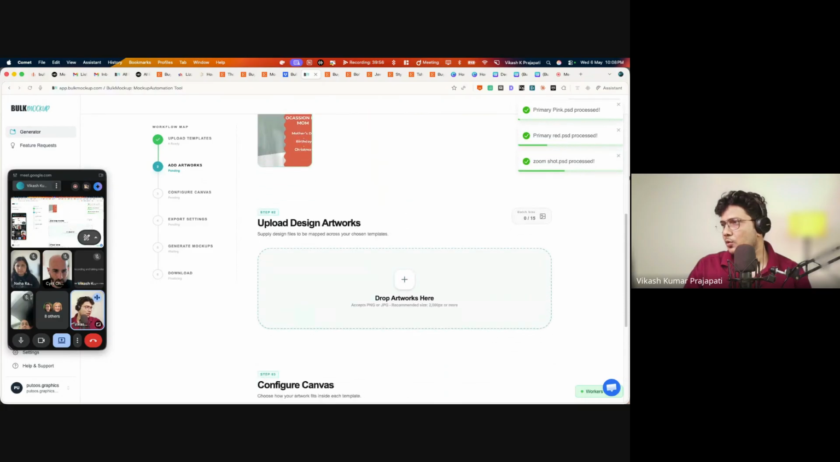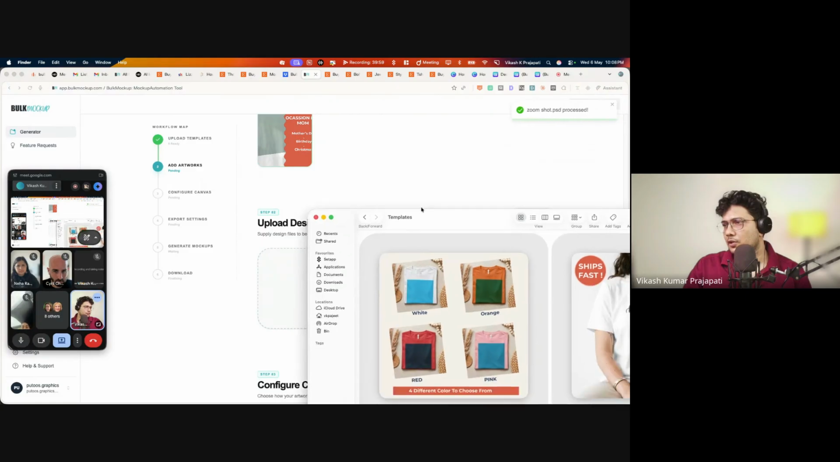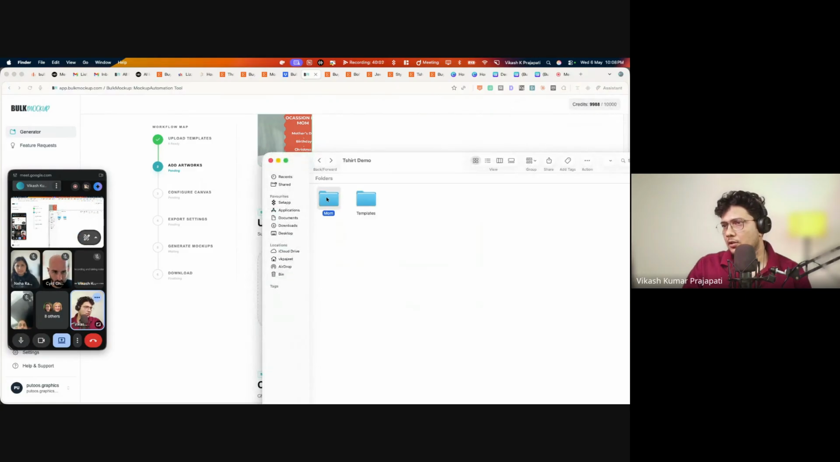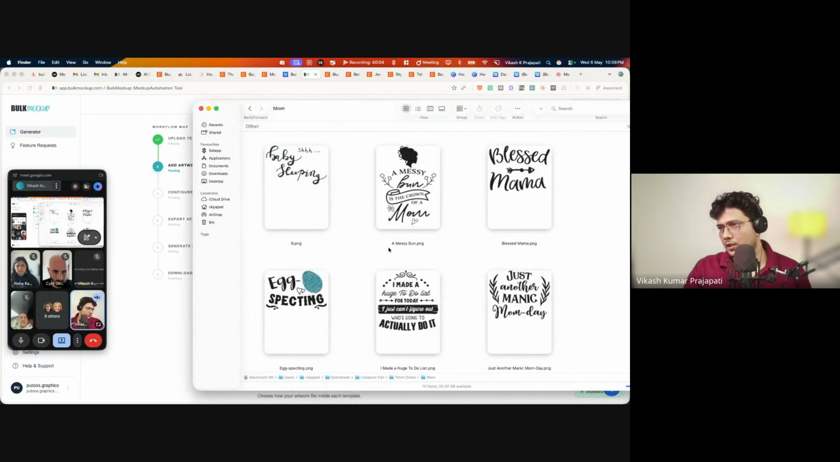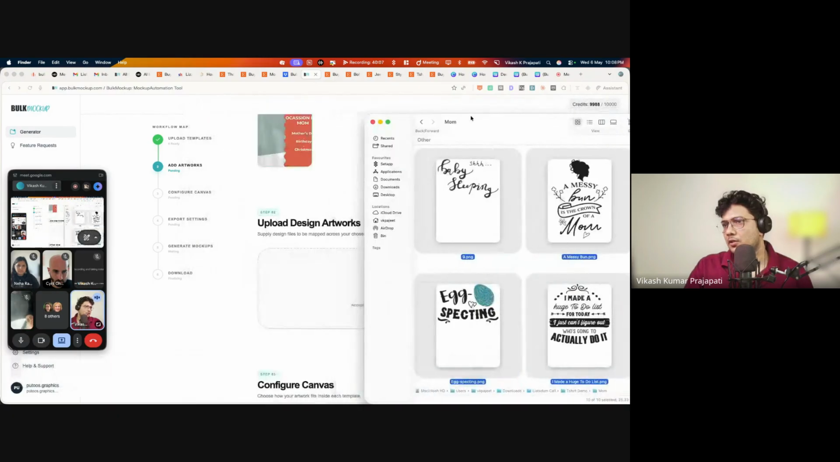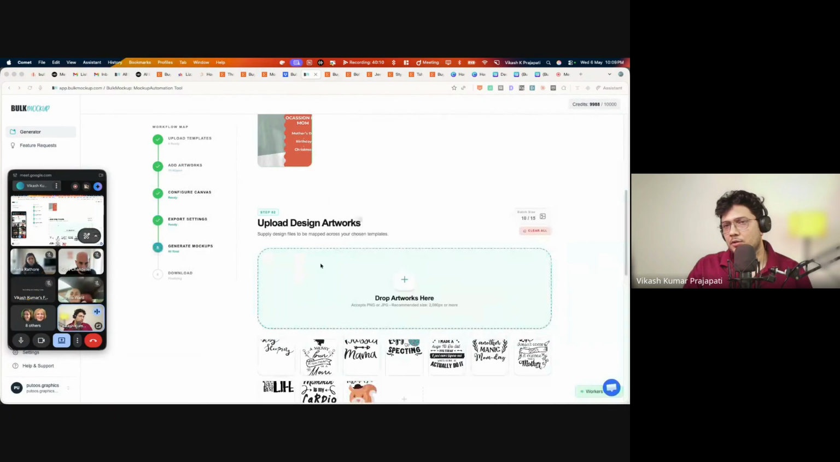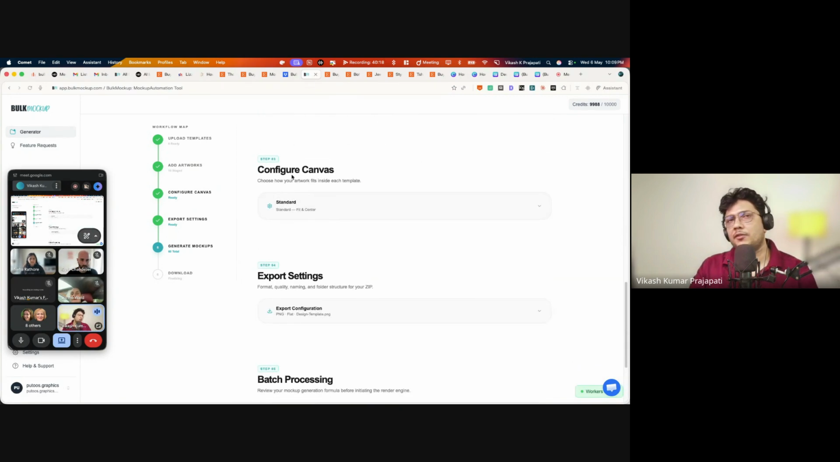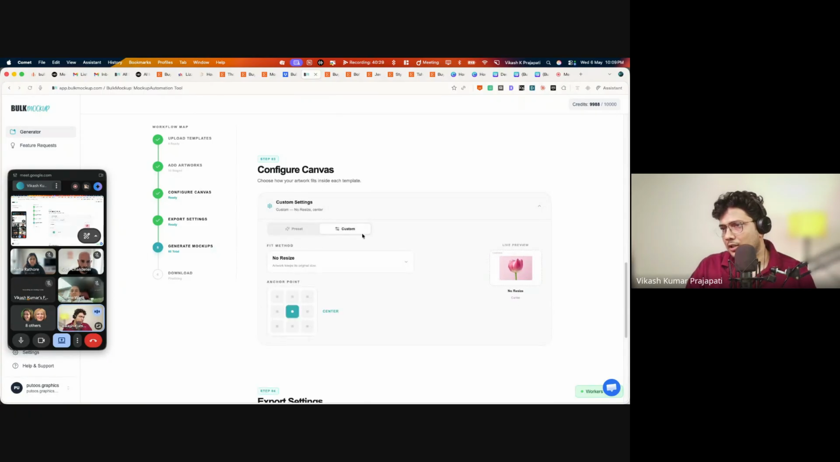Next, upload your design artworks. So whatever designs you have, I have around 10 designs for this demo. I'll select all of them and drag them over here. So you do not have to select designs one by one. You can just drop your entire folder here. And this is configure canvas. So I mentioned the drawback with Canva is that you cannot organize or align your design from the top. So you can select custom, and over here you can click on this top center. So the designs will be aligned from the top.